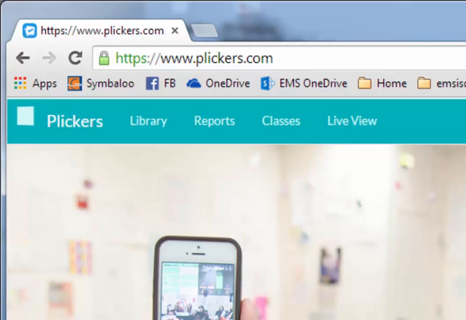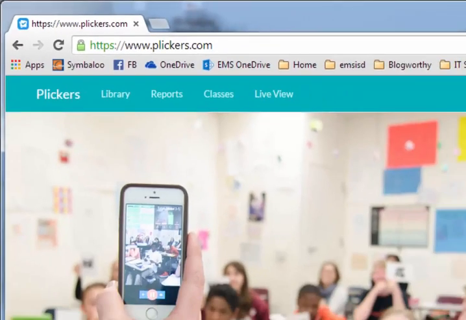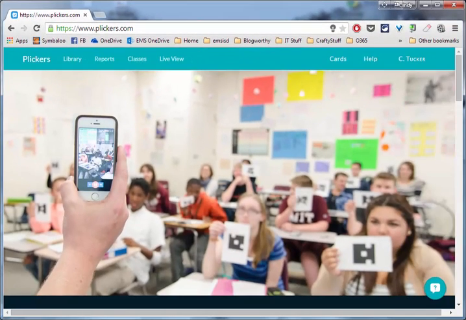The Plickers website is pretty easy to figure out, but I'm going to go through just a few of the things you're probably going to want to do as you set up Plickers for your classroom. After you have created your account and you've downloaded the free app for your smartphone or your tablet, you're going to need to print a set of cards.